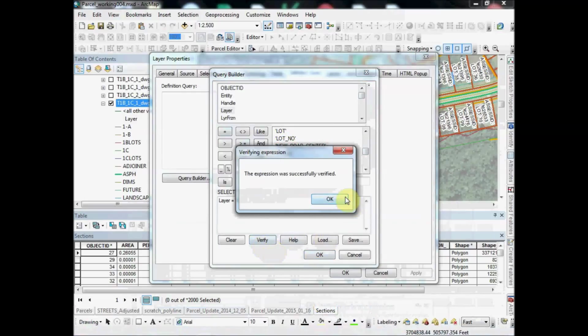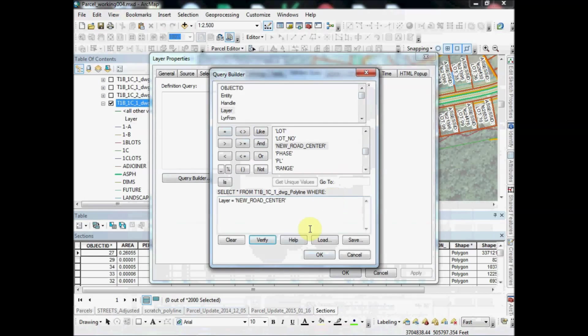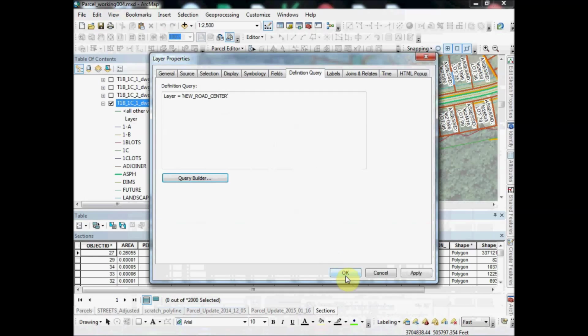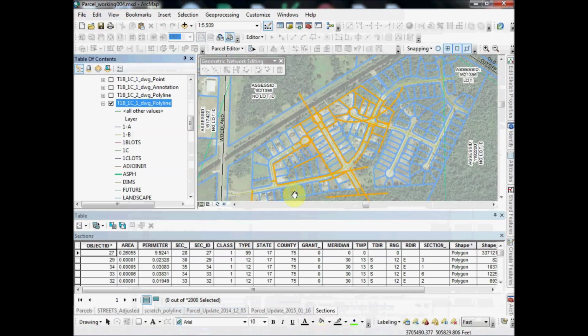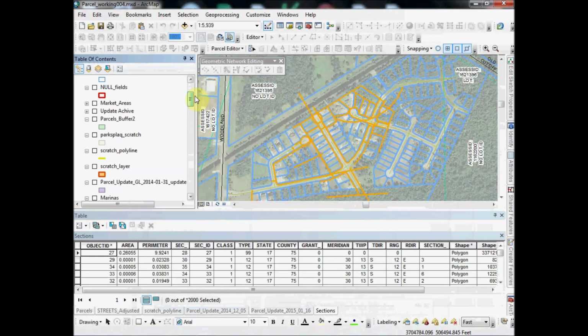I like to verify it, make sure there's no issues. These are pretty simple, so there shouldn't be. And then the only thing that shows up now in this definition query is our road. You can see here, we'll go ahead and zoom to that complete layer. Some other stuff in here too. Let's see if I can clean this area up a little bit.